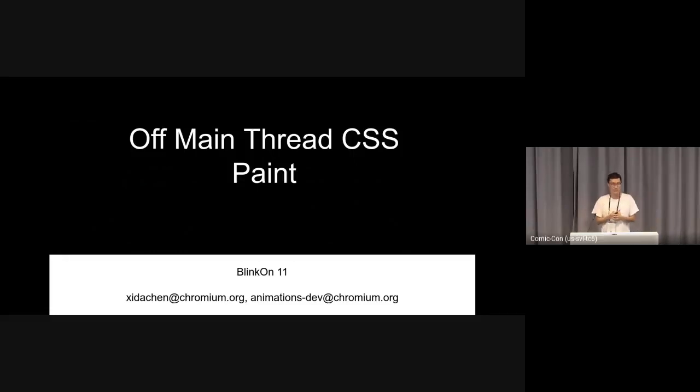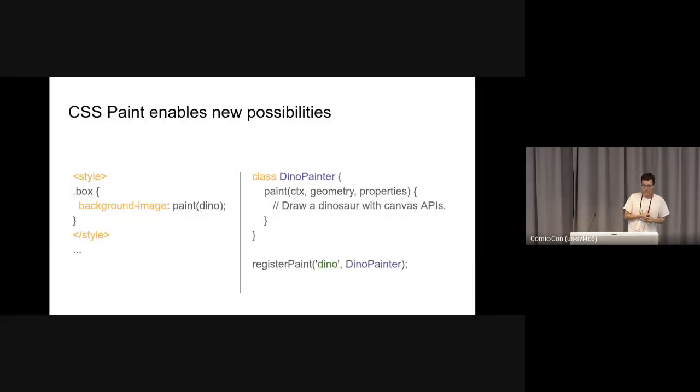Hey everyone, my name is Xida, and I work on the animations team. Today I'm going to talk about off-main-thread CSS Paint. CSS Paint is an API that gives us more control over images on the web. In this example, in the style, we have a background image, or it can be any image, actually it can be a border image. Instead of giving a URL, we give a paint function.